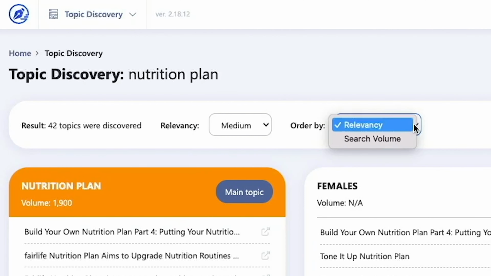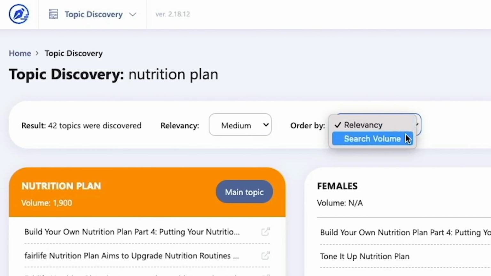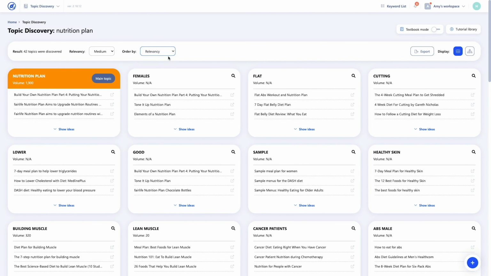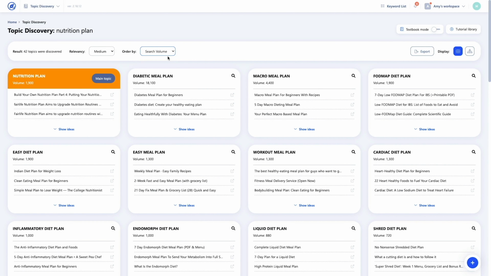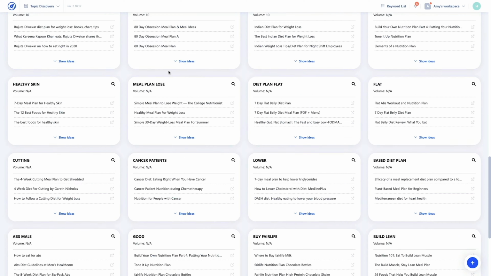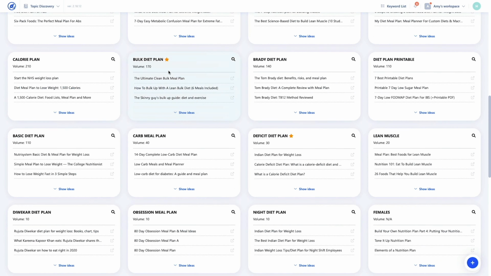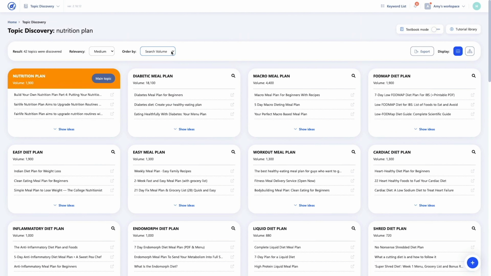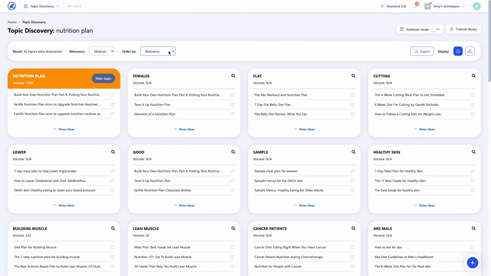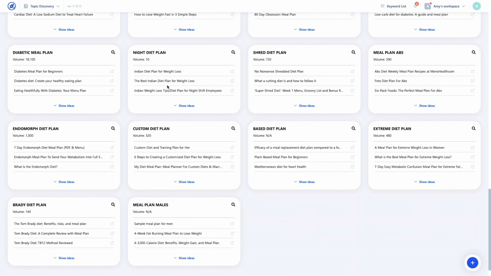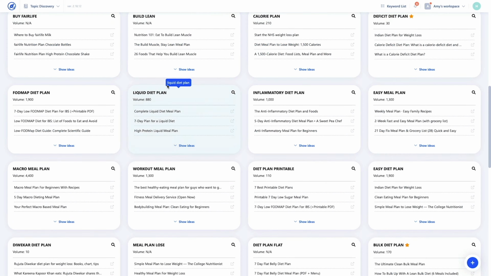You can also order your results by relevancy or search volume. For example, if you choose to order by search volume, you'll see the topic ID is organized with search volume in descending order from the highest to the lowest. Likewise, ordering by relevancy displays results from most relevant to least relevant.